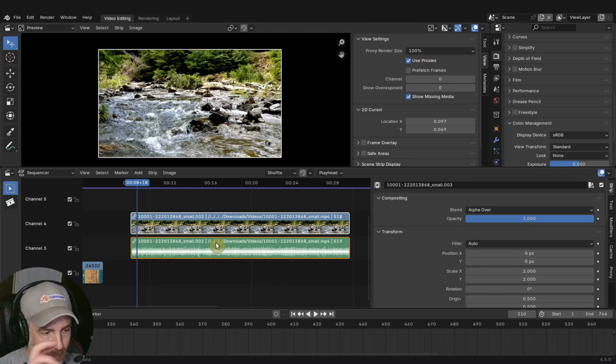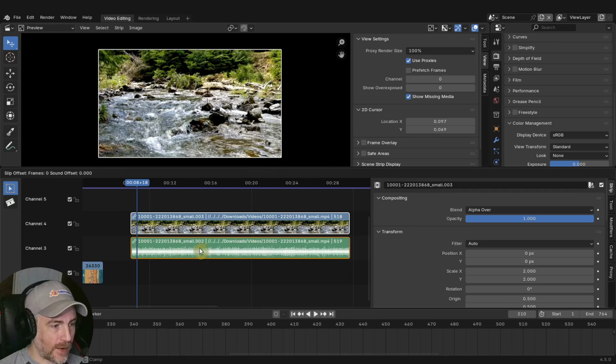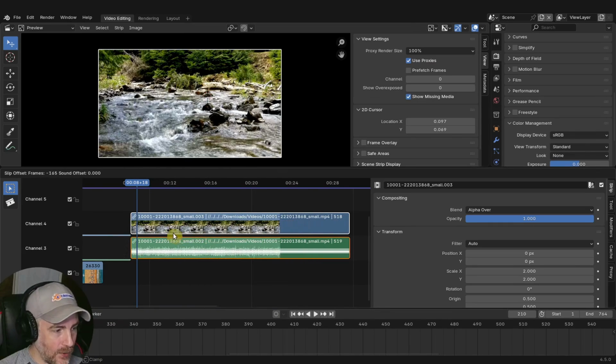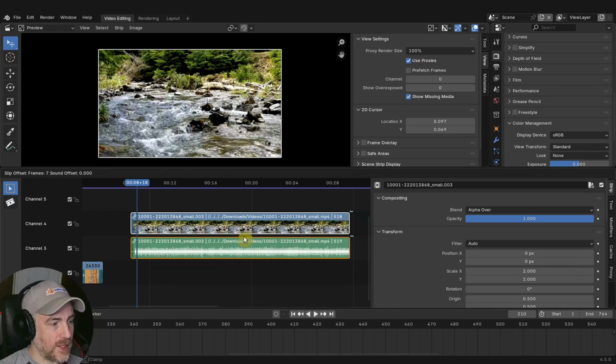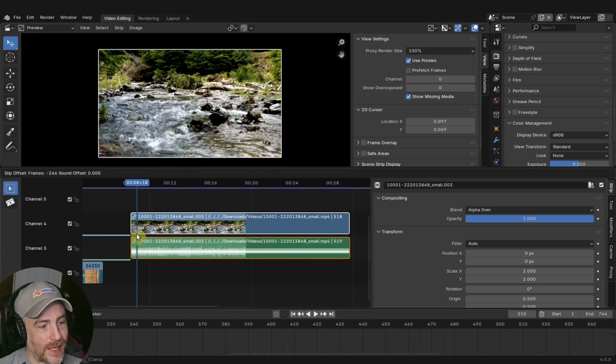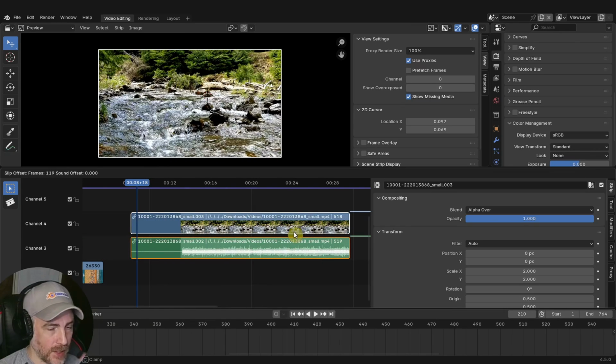So the strips in Blender are essentially containers for the media inside them. So you can slip the media inside the containers by pressing S. So press S, and if I move my cursor, nothing is happening right now because if you look down here, we have something called clamp. So I have to press C to disable clamp, and now you can see the media, both the video and the audio, is slipping or moving inside of that strip, the strip container.